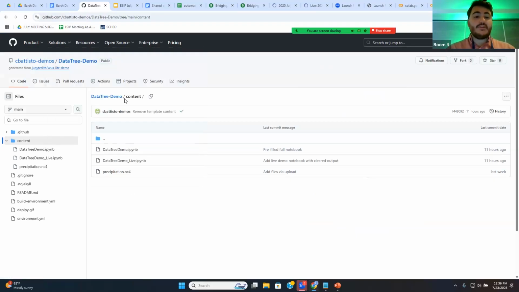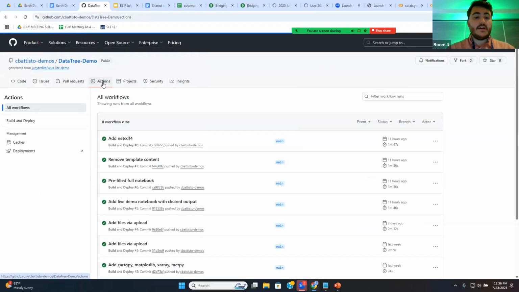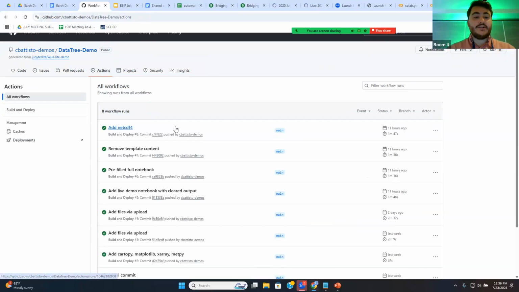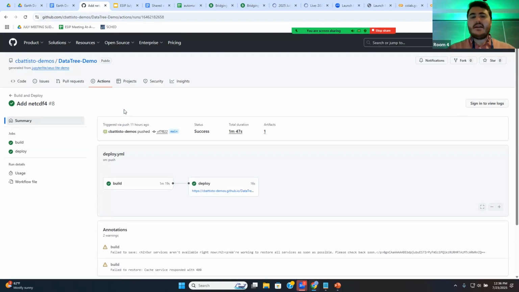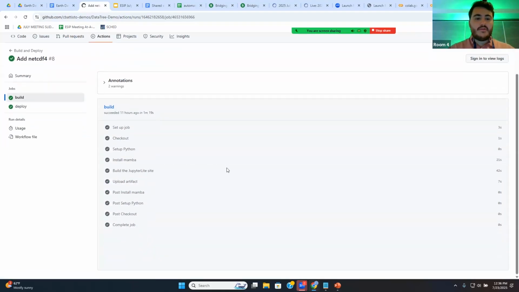Then every time you make a commit, it runs several of these workflows and actions. You can see it titles them with the name of the commit. If you click in here, they take about 1.5 minutes to run. The build does all sorts of things to set up the MicroMamba environment that actually installs from CondaForge, and then deploys that to GitHub Pages. So they've made it really painless.